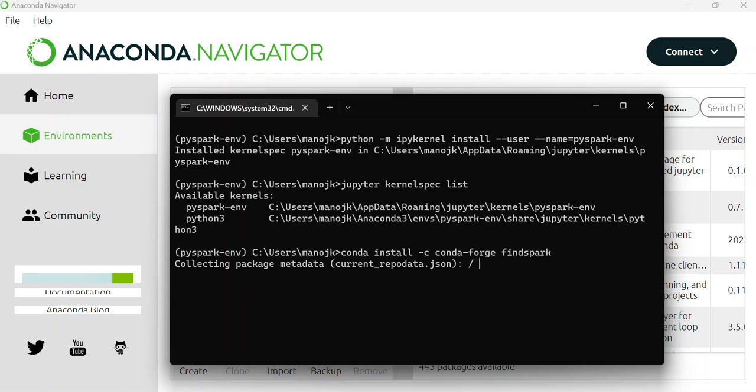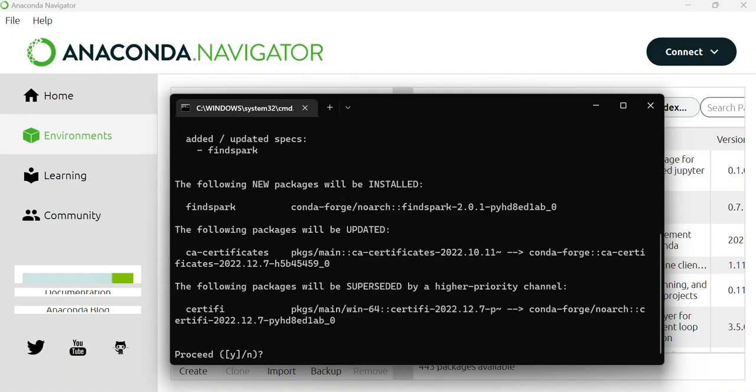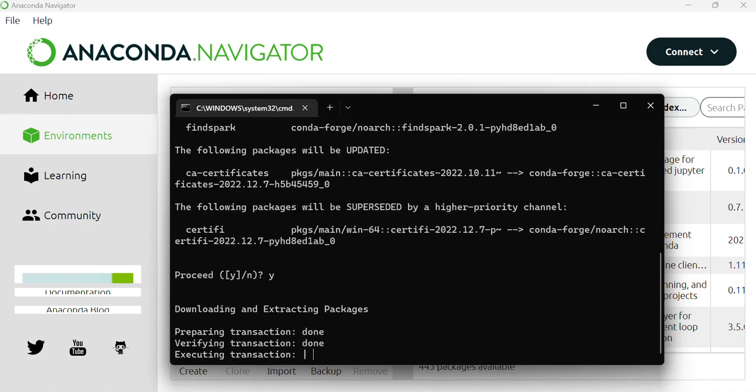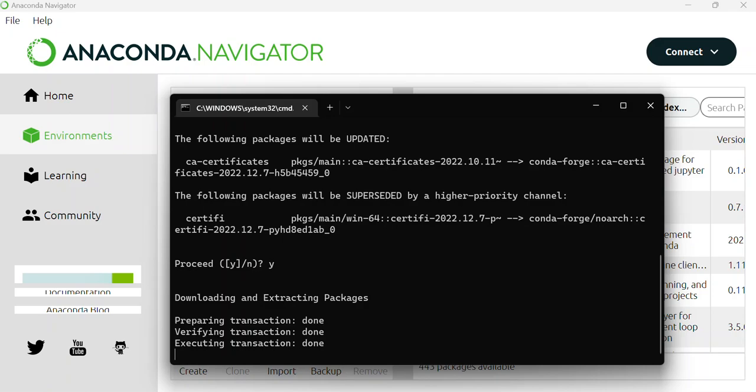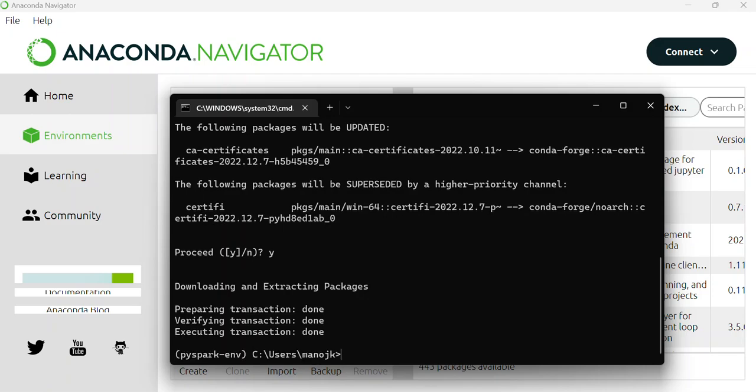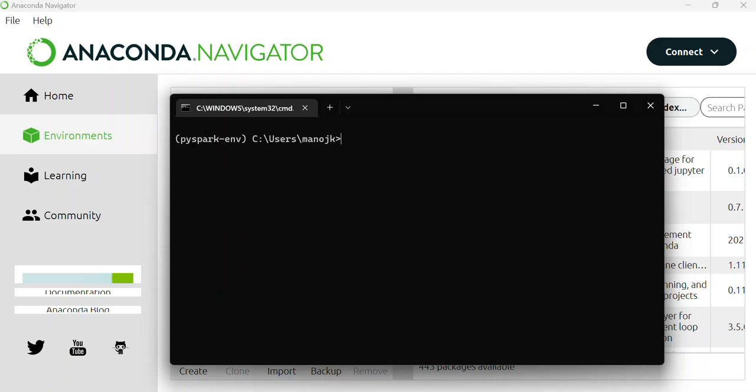And then once it is done, we'll be opening up our Jupyter Notebook and testing my PySpark commands over there. So we are almost done. There we go. It's looking for the findspark package from conda-forge. All right, it's done. Let me clear the screen now.